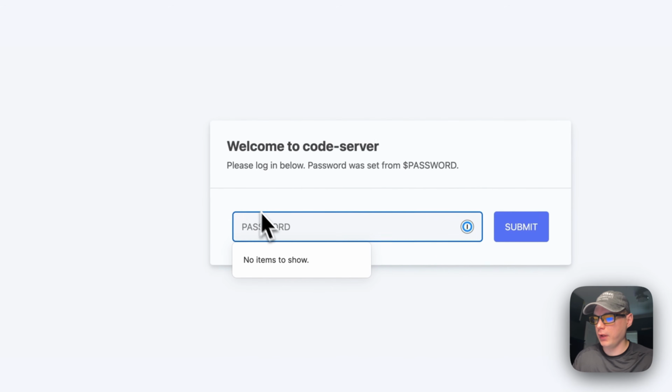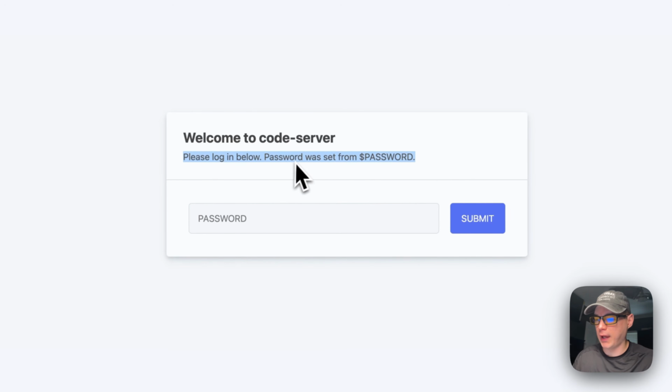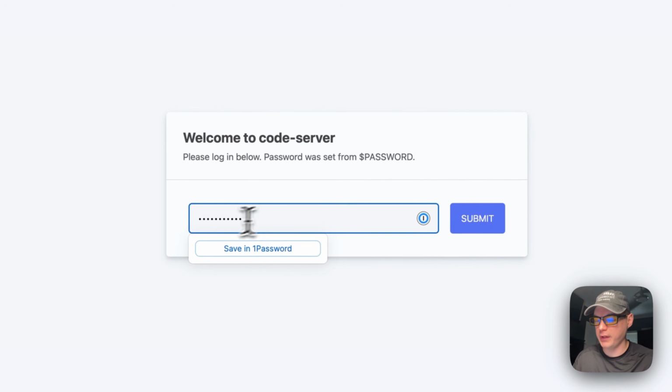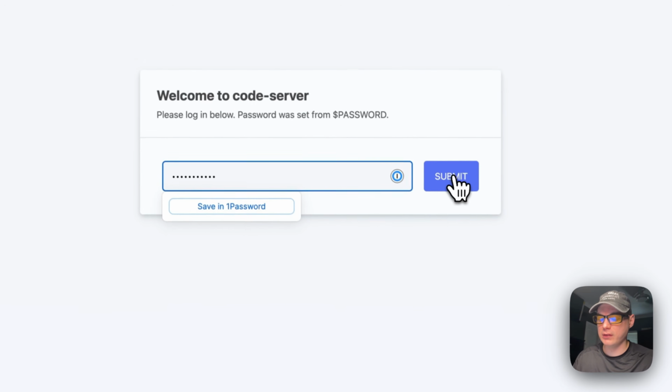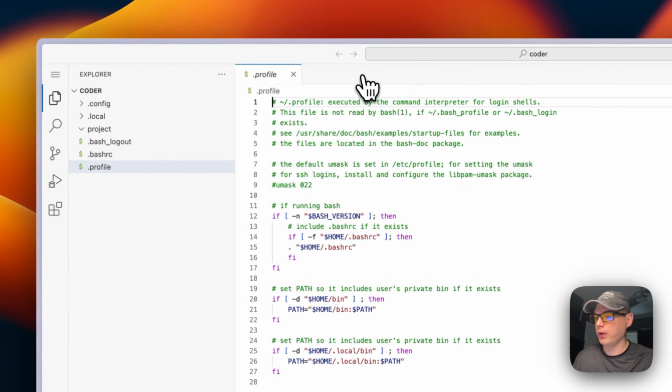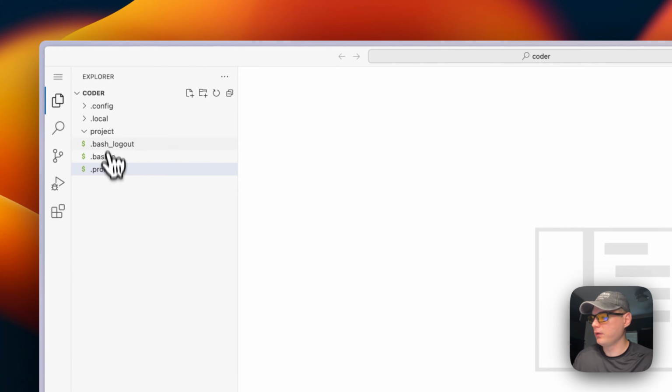Okay, now it's going to say please log in below. Password was set with the environment variable. So I've already copied it. So I'm going to paste it in. Now you can press submit. Now you have a full VS Code environment.